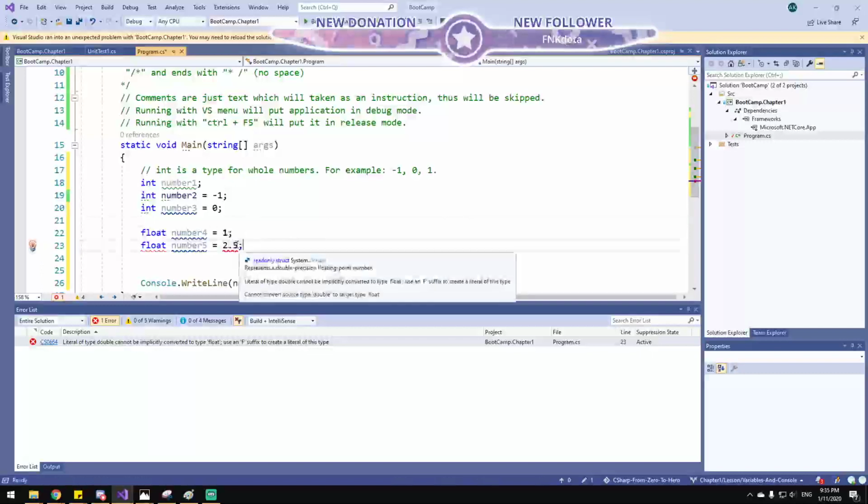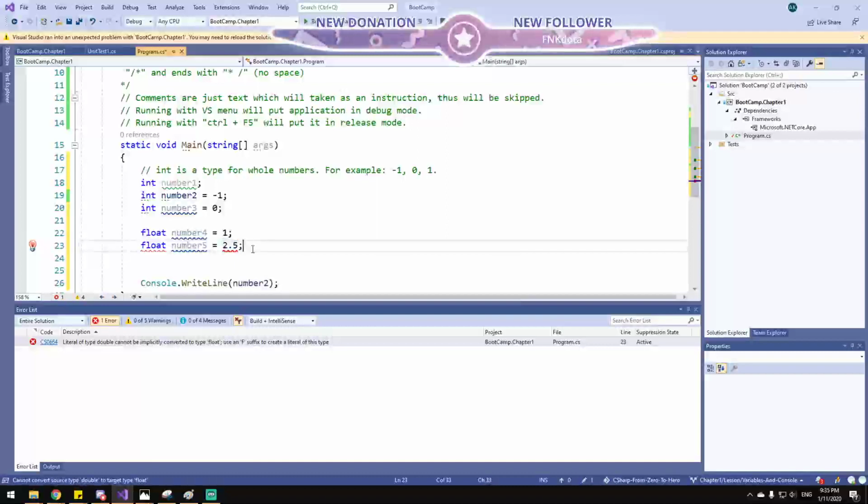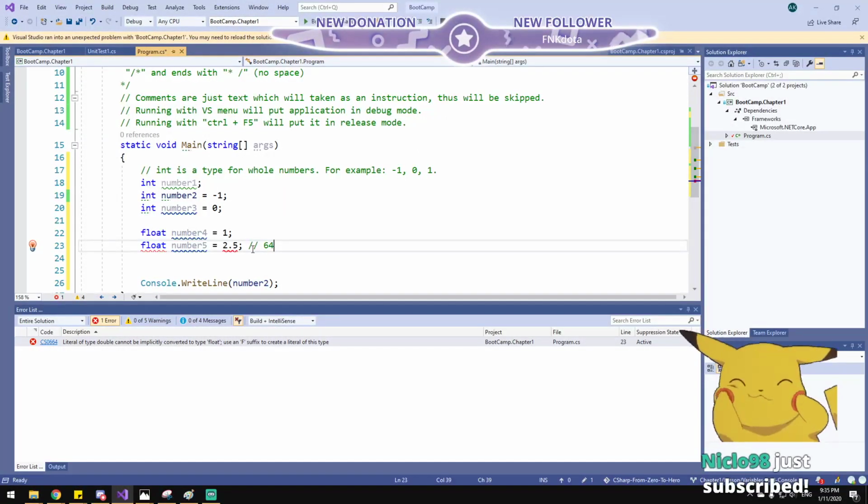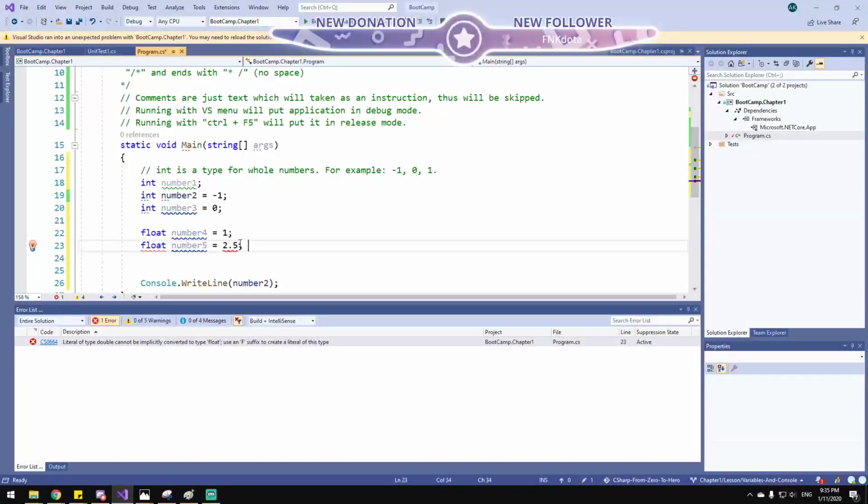But the problem is that if we do so, we lose a fraction. Double is 64-bit. And float, I think, is 32-bit. So if we convert double to float, we lose half of the accuracy of the fraction. And so we cannot do it automatically.